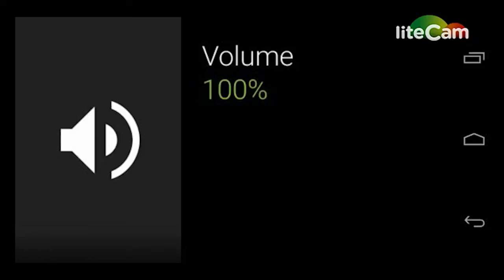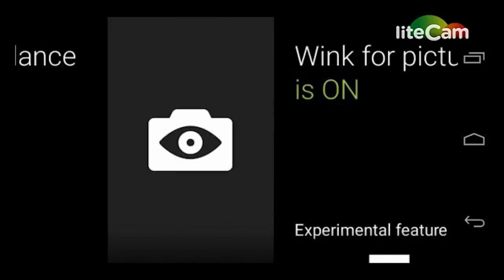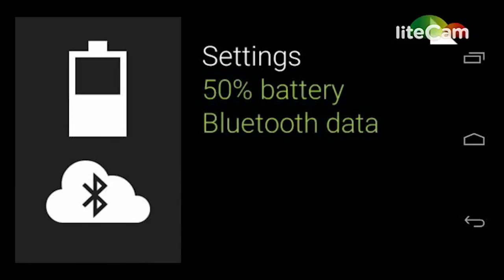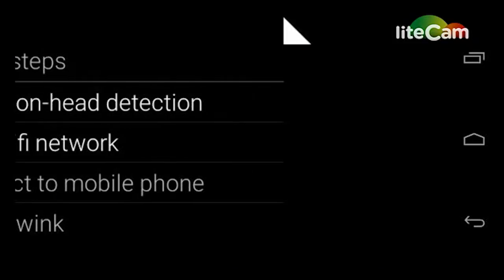And then volume control for the internal speaker. I have that cranked up because it is really quiet. Even though it's right beside my ear, it's really, really quiet. All right, anyways, let's actually take a look at what this thing can do.